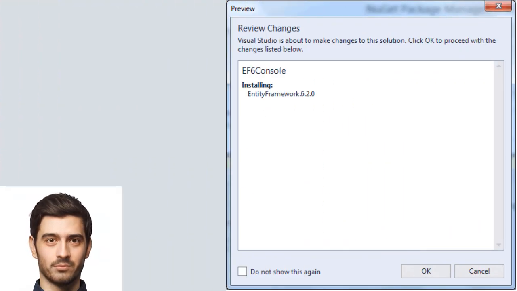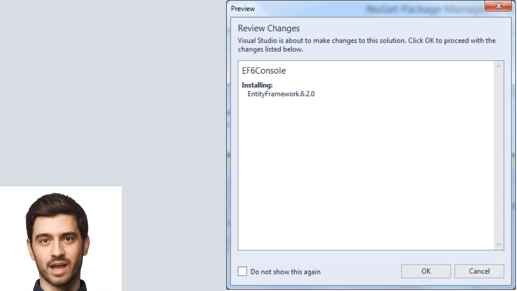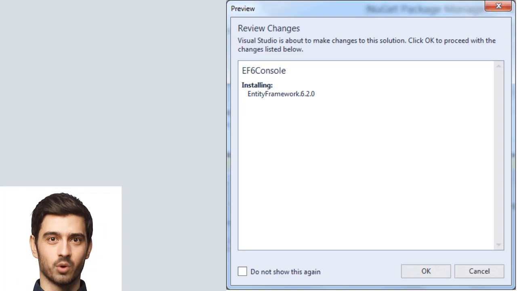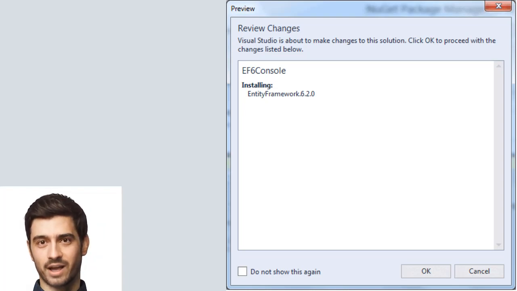Step 03. Select Entity Framework. Make sure that the author is Microsoft and the version is 6.x and click on Install. This will open the preview box as shown below. Review the changes and click OK.